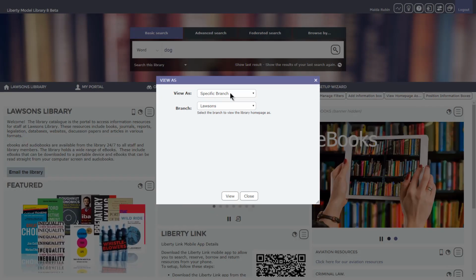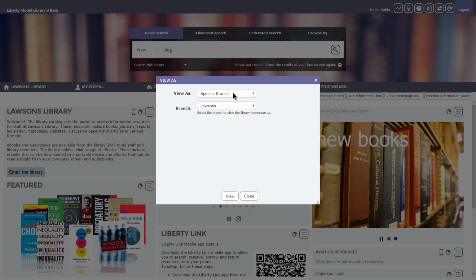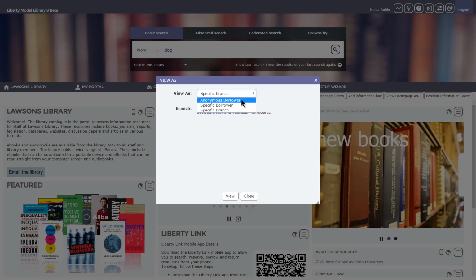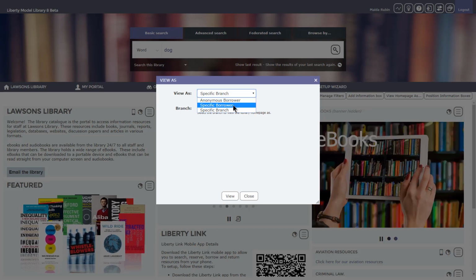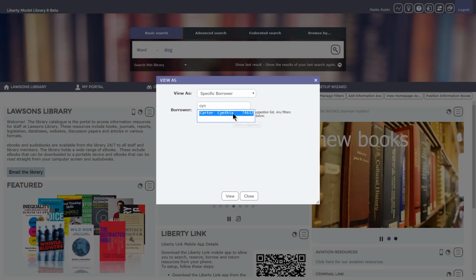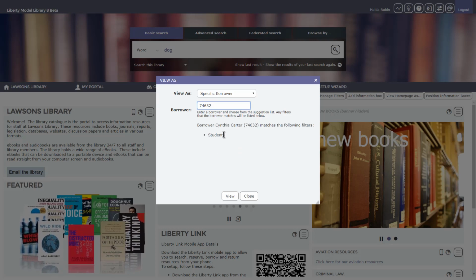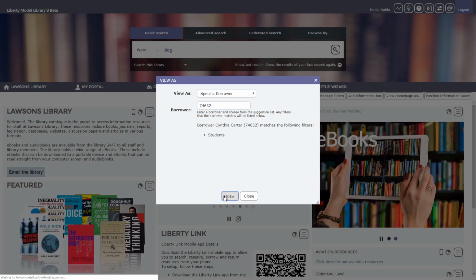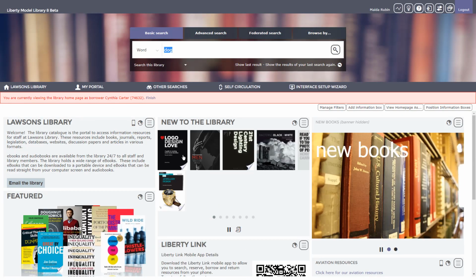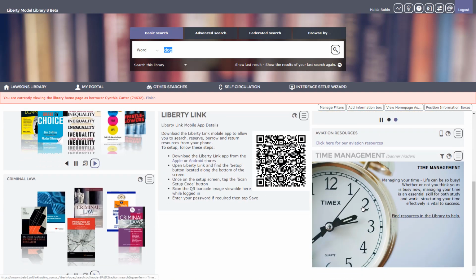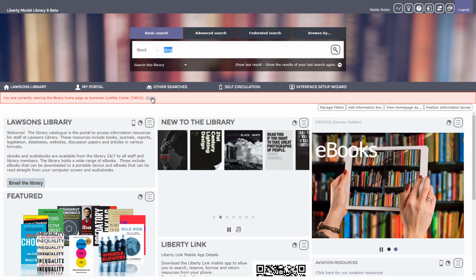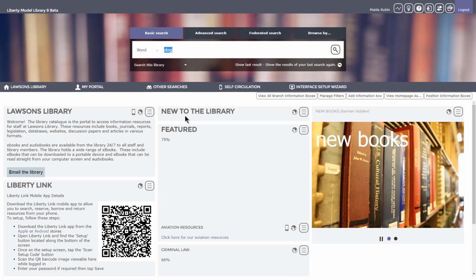Now, if it's a specific branch, that's what you've always had, and that's what we looked at a moment ago. But you can also see what your OPAC unlogged users will see, or you can search for a specific borrower. So I'm just going to search for Cynthia because I happen to know she's a student. And if I view, I will be told very clearly you're seeing the screen as Cynthia Carter would, and you notice the time management is back. So that's the way in which you'll be able to design home pages for different groups of people.